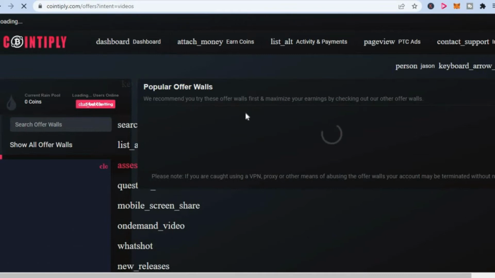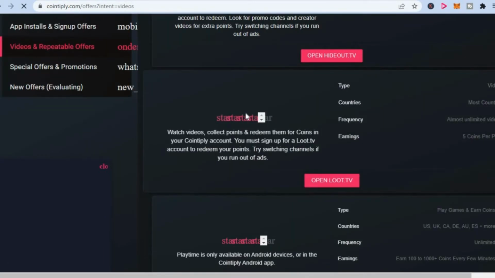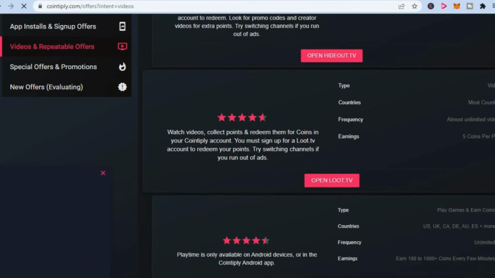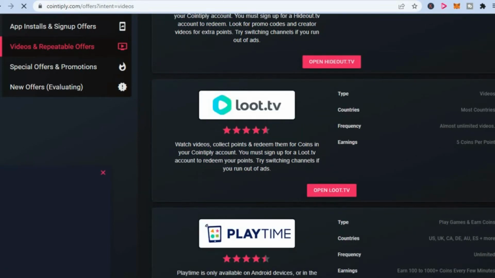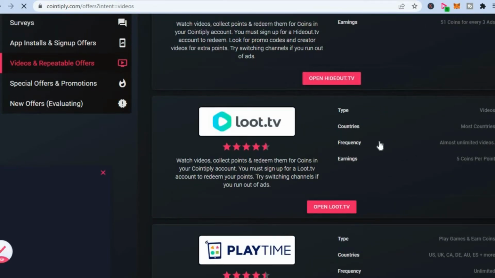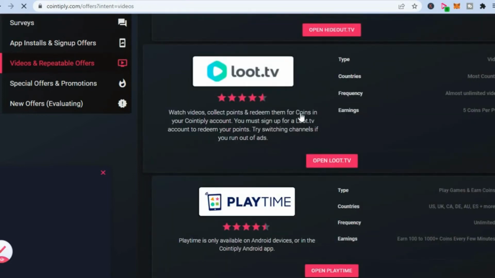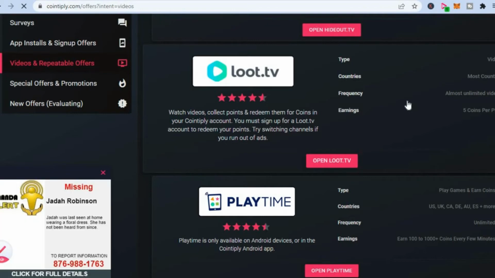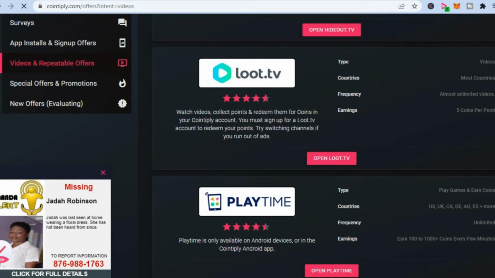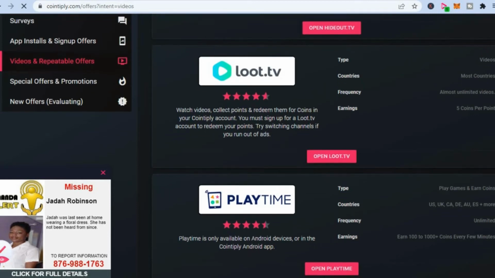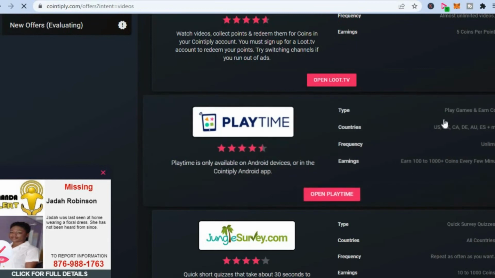And by the way, there are numerous other options on how you can use this website to earn money. For example, you could do surveys or you can get paid to play games. And as you can see right here, with this one, if you should tap on Loot TV, you'll be able to watch videos and then you'll be getting paid for the ads during those videos. And you can see 5 coins per point. And you can see also almost unlimited videos, and it's available for most countries.